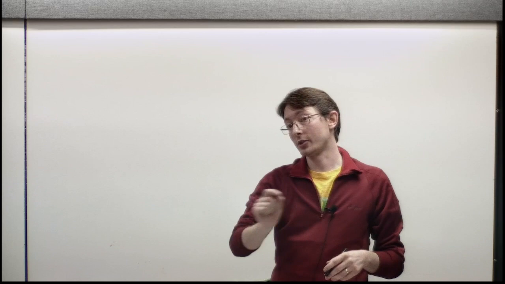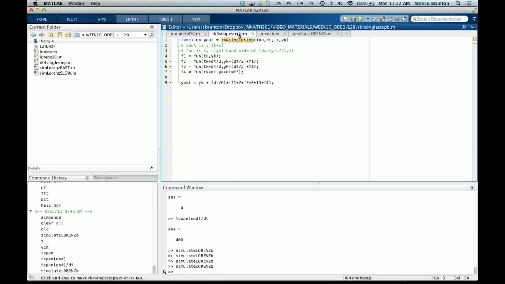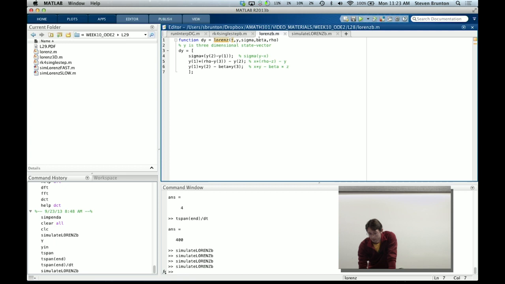So I'm just going to remind you what that looks like in MATLAB. So if we go back to MATLAB, we have this function y out equals RK4 single step, and it just runs through one dt of what we're used to with this Runge-Kutta integrator. Our Lorenz equation, this dy equals Lorenz of its inputs, simulates our Lorenz equation. Okay, so it's a function of t and y, time and space, and then it has three parameters, sigma, beta, and rho. And MATLAB prefers that our vector fields occur as column vectors. So dy is a column vector of the time derivatives of each of the components of y.